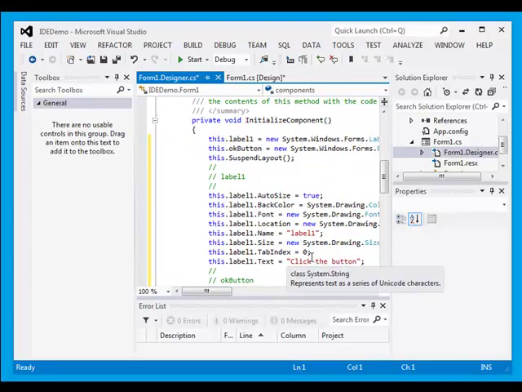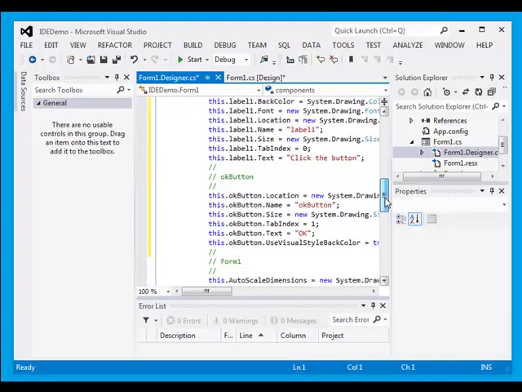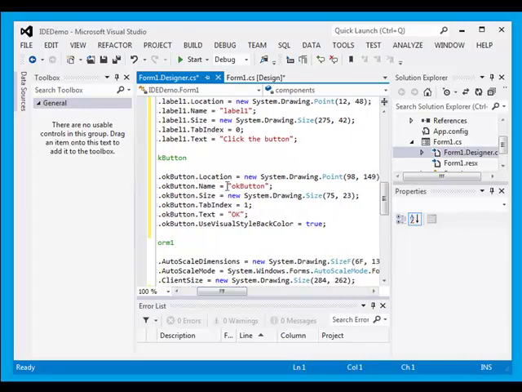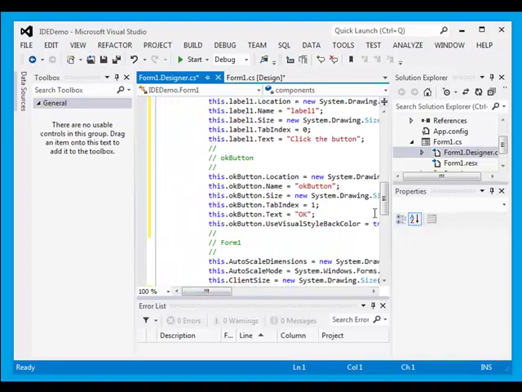Its tab index is 0. Tab index indicates the order in which controls will receive focus when the user presses the tab key. 0 is the first position. Here's some statements for the OK button. Notice its name has been changed to OK Button and its text has been changed to OK. Its tab index is 1, meaning it will be the second thing to receive focus when the user presses the tab key. Here's some statements about the form itself.